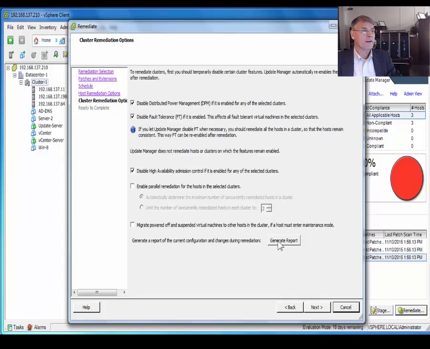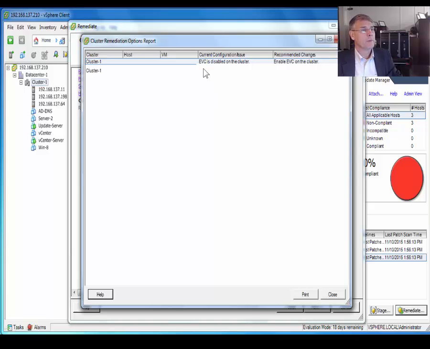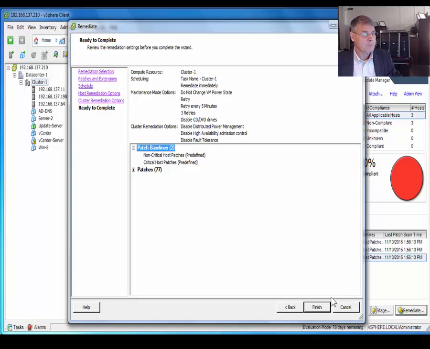Let's click on Generate a Report to see if there are any potential error messages, and the only error message we get is that EVC, Enhanced vMotion Compatibility, is disabled, but we don't need it because all of these ESXi hosts are identical. Enhanced vMotion Compatibility is only used when your ESXi hosts are using different types of microprocessors.